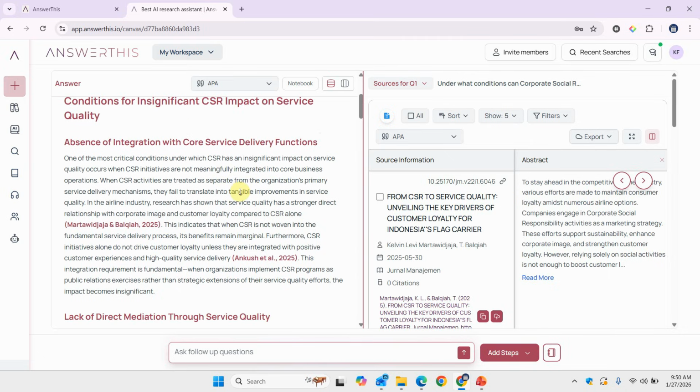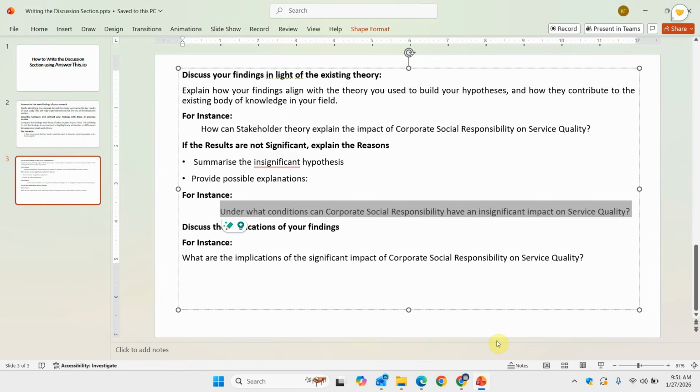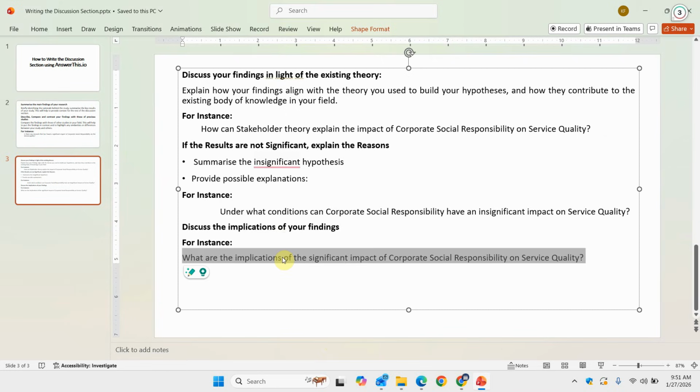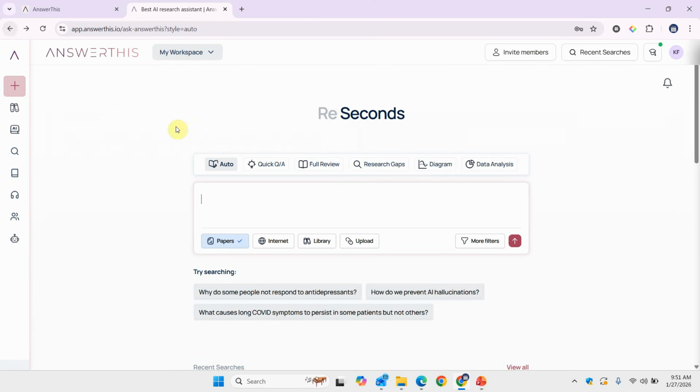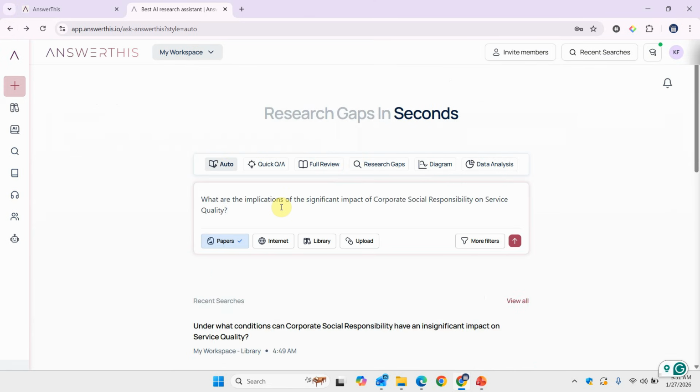So not only is answerthis.io helping you find the reasons for the insignificant results, it's helping you draft your implication sections as well. In implication sections, you can have the theoretical implications, the social implications, and the practical implications as well. And finally, the implications. You can have a query for implications as well. Let's say I found a significant impact, what implication does that have? Let's go back and paste it, enter.